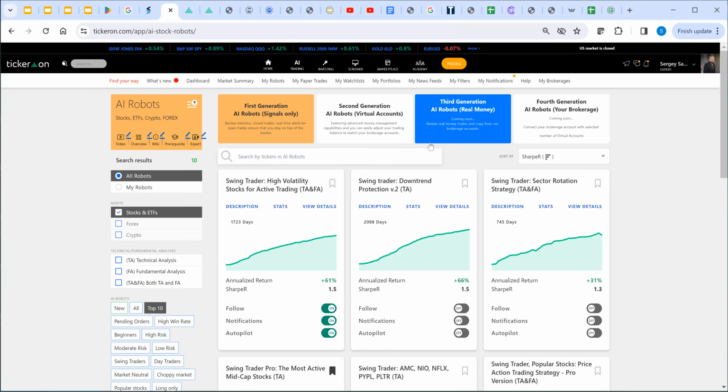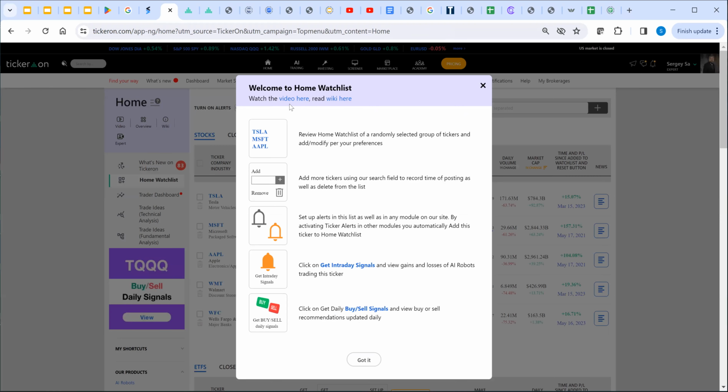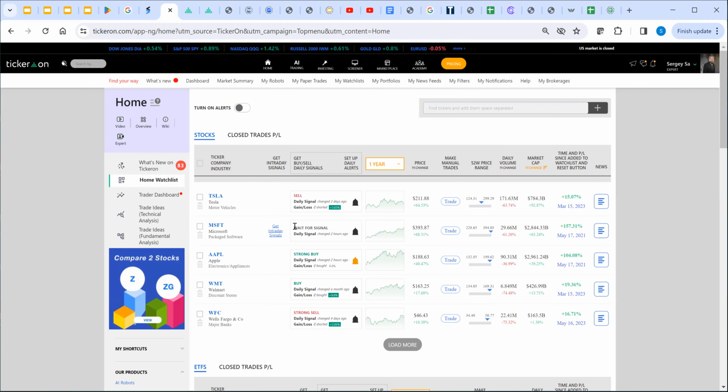Let me show you first our watch list. This is a brief description: you can add tickers, you can search, you can set up alerts, and view the buy-sell recommendations, which are on a daily basis. So it is a kind of portfolio, but the problem with this is you have to build it yourself. What I'm going to do is show you how to use our wizard.